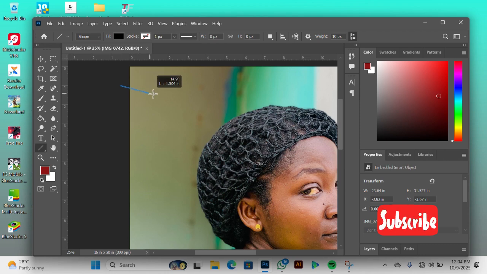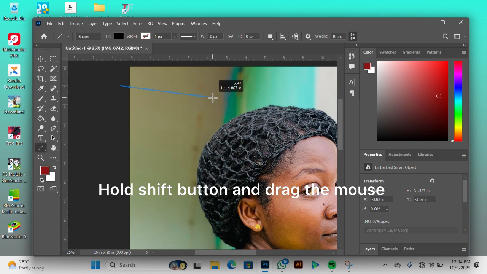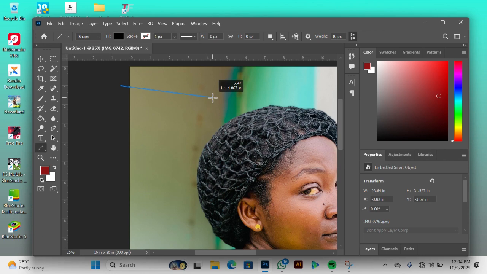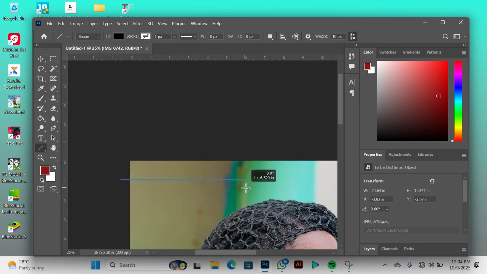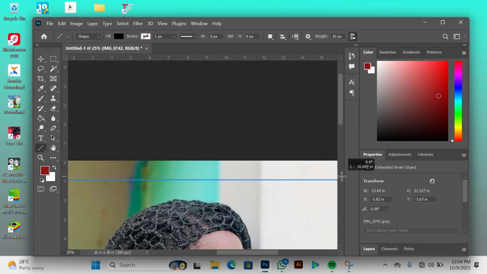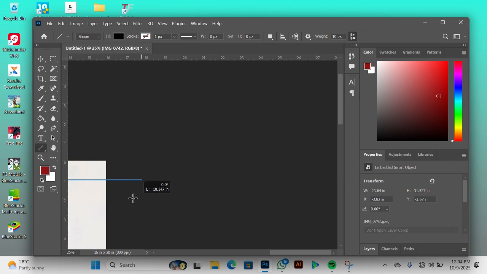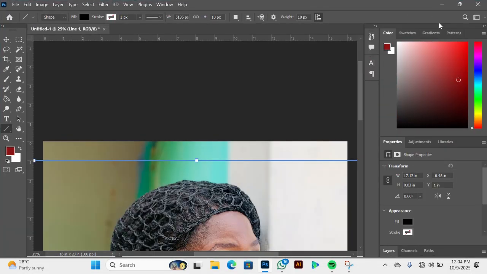So you see when you drag, it's not straight. Anywhere you move, it's going to also move. So you hold the shift also. As you are holding the left click, you also hold the shift button. The shift button will automatically make it look straight. So you hold the shift, then you just pull and drag. At the end, you leave it.